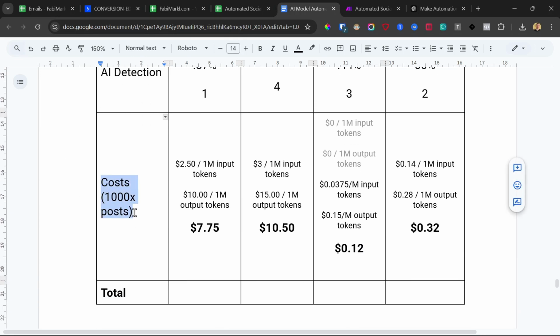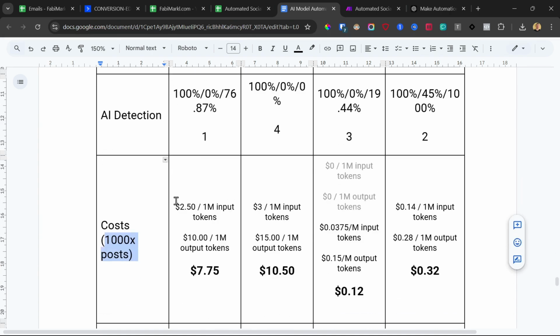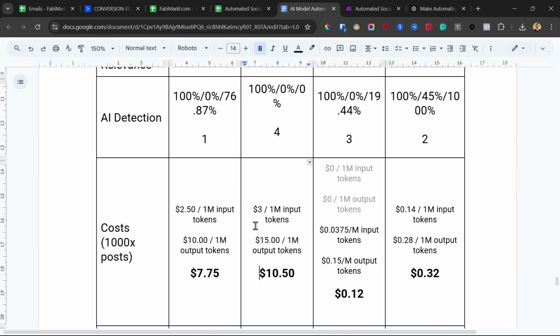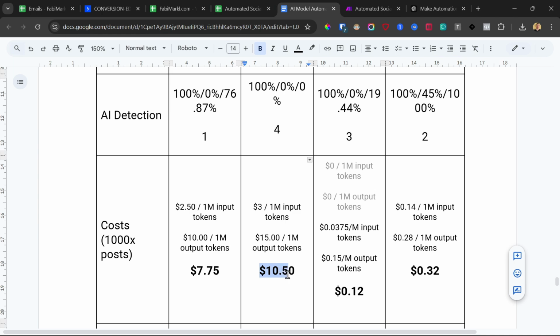Now, let's say we have 1,000 posts we want to generate, that's roughly 3 posts a day for a year. How much would it cost for these different models? So first, GPT-4o, it will cost us $7.75. Then for Claude Sonnet 3.5, it would cost us $10.50.